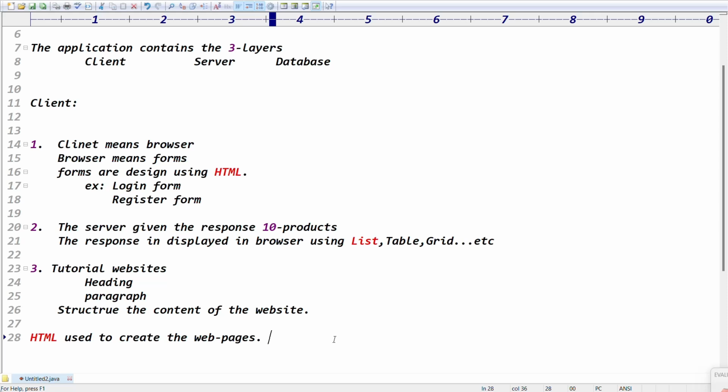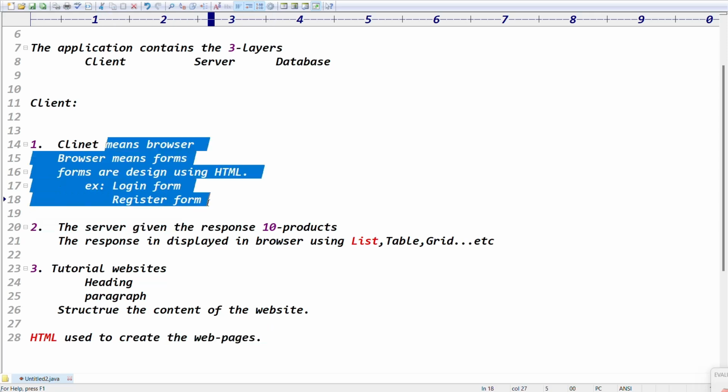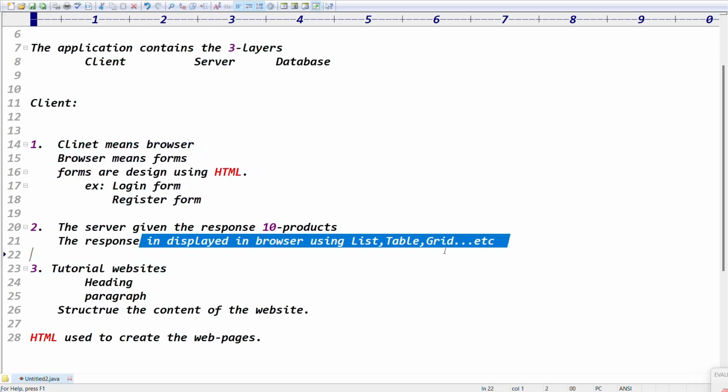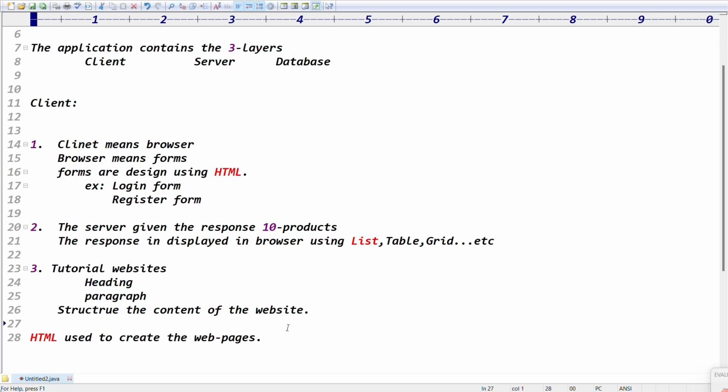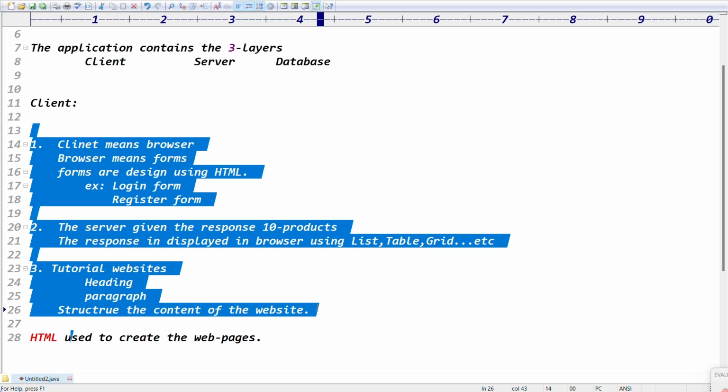HTML is used to create what? A web page. The web page maybe contains a form. The web page maybe contains what? Tables. Okay, lists. The web page maybe contains headings and what? Paragraphs. So finally we understood this is the purpose of what? HTML in real time. Okay, are you clear?